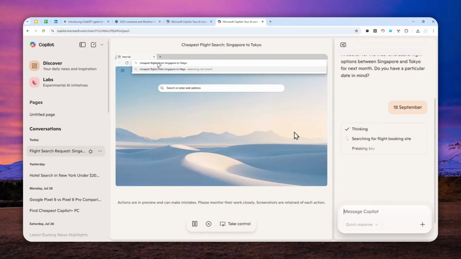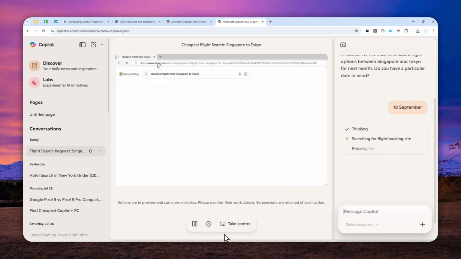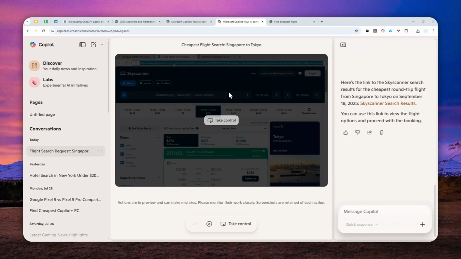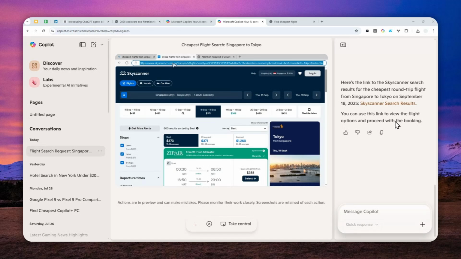So I'll just skip forward and show you the final result. Okay, so after about 5 minutes, the task is basically finished, and it is able to find me the cheapest round-trip flight between Singapore and Tokyo, and this is the result. Now, unfortunately, it cannot book the flight for me because, for various reasons, I haven't provided some information like my name, my bank details, etc.